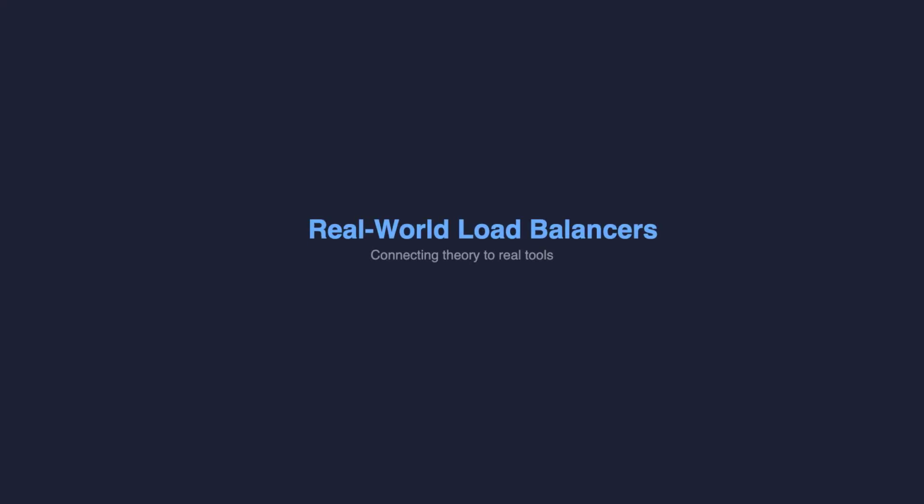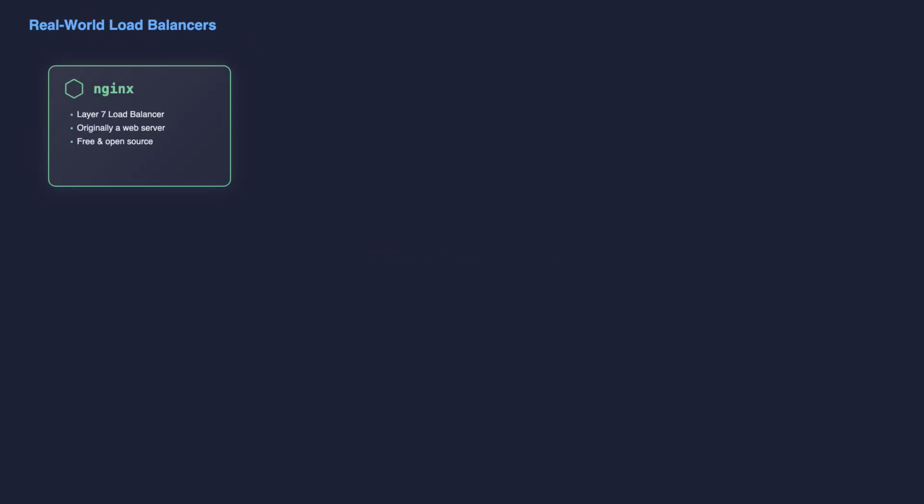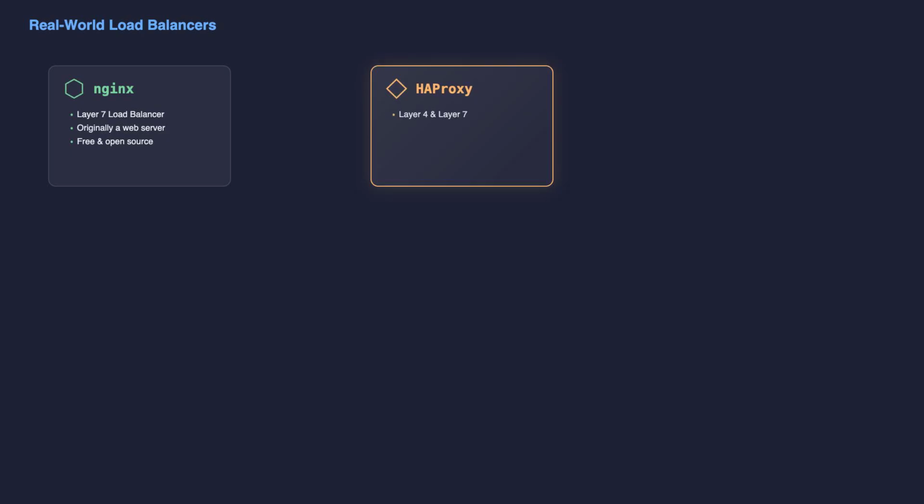Let's connect the theory to real tools that engineers use every day. nginx is one of the most popular software load balancers. Originally built as a web server, it also excels at Layer 7 load balancing. A simple upstream block in nginx config lets you define a pool of servers and choose an algorithm. nginx is free, open source, and runs on standard hardware. HAProxy is another heavyweight. It's purpose-built for load balancing and supports both Layer 4 and Layer 7. HAProxy is known for extremely high performance and is used by companies like GitHub, Reddit, and Stack Overflow.